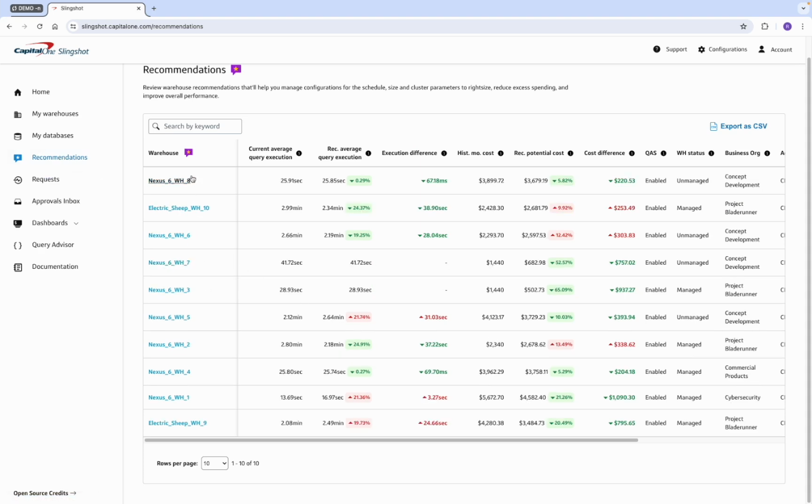Slingshot continually monitors your warehouses and suggests optimal configuration changes to warehouse size, clusters, and auto suspend times, especially for the warehouses that are under or overutilized, a concept which is not currently present in Snowflake. What you see here are all the cost and performance optimization opportunities that Slingshot identified in your Snowflake environment.